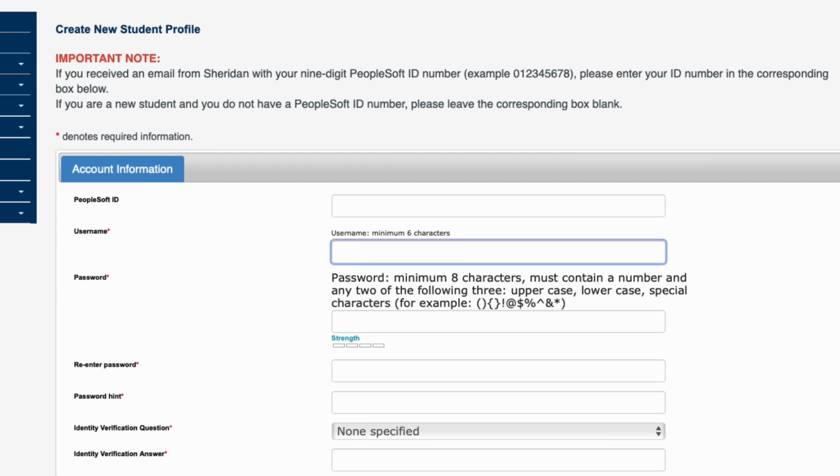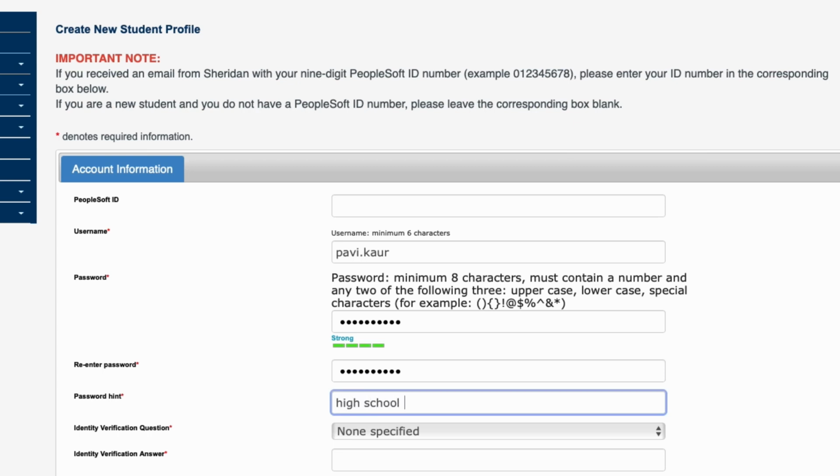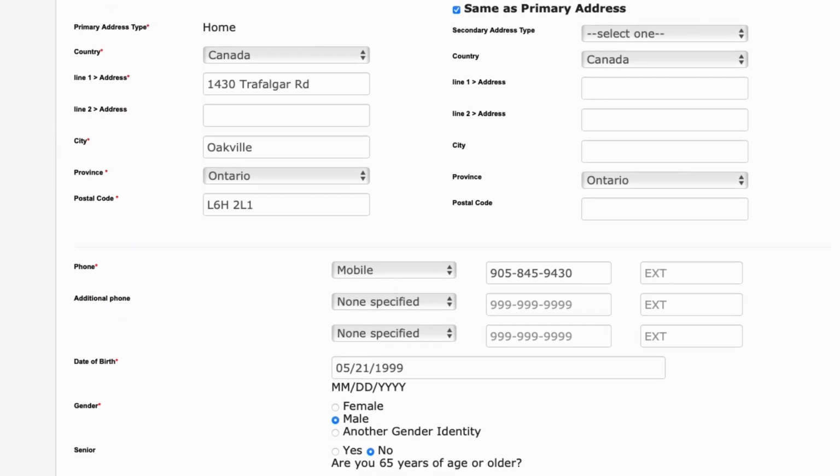Complete the rest of the account information form. Create a username. Create a password. Give yourself a hint to remember your password. And so on, until you enter all your information.